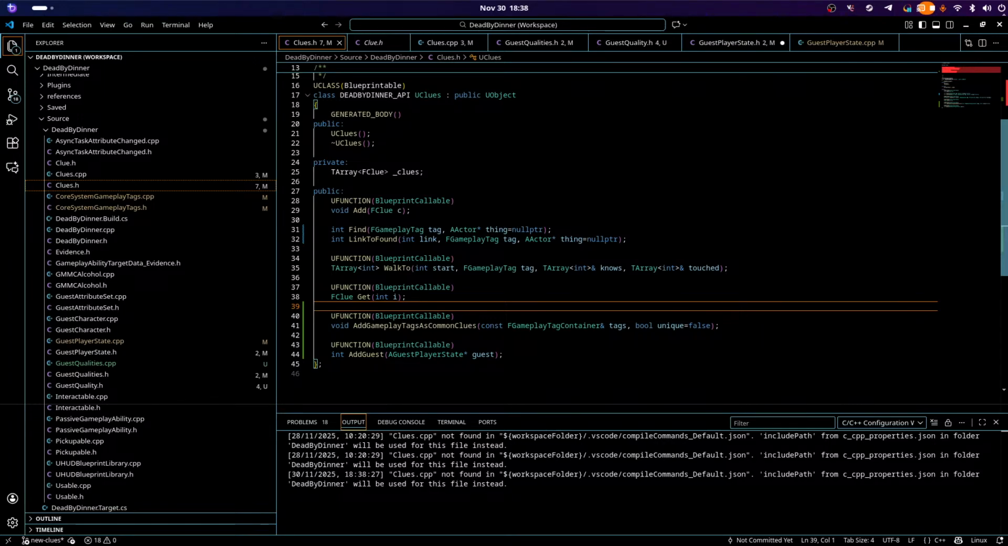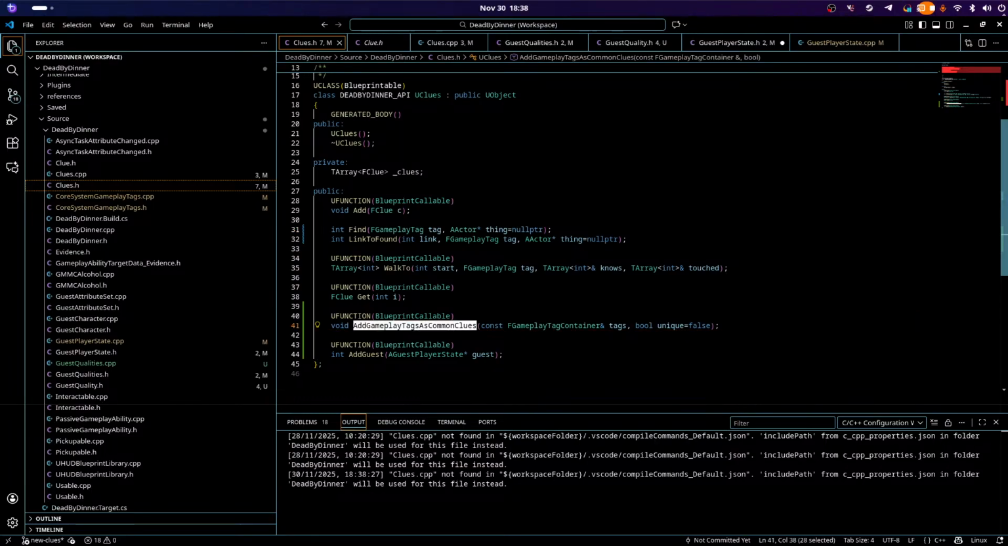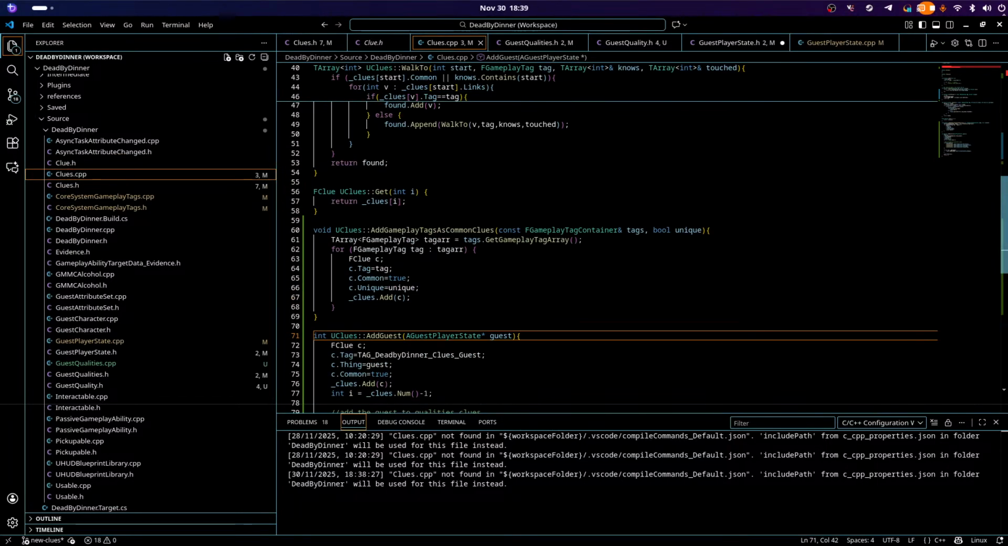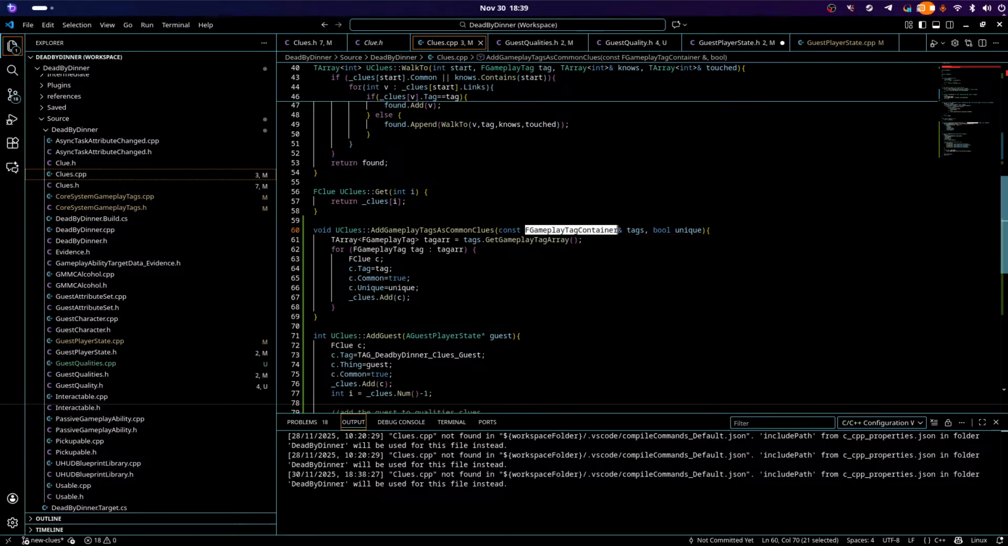Things I've added since then, I've implemented find. We said before that we didn't need it. We do need it for adding gameplay, for adding guests actually. And the other thing I added was link to found, and what that does, it just calls find and adds a link. I also added add gameplay tags as common clues. So if we look in here, I can send it a gameplay tag container and say if the ones in here are unique or not, and I'll add them all into the clues.